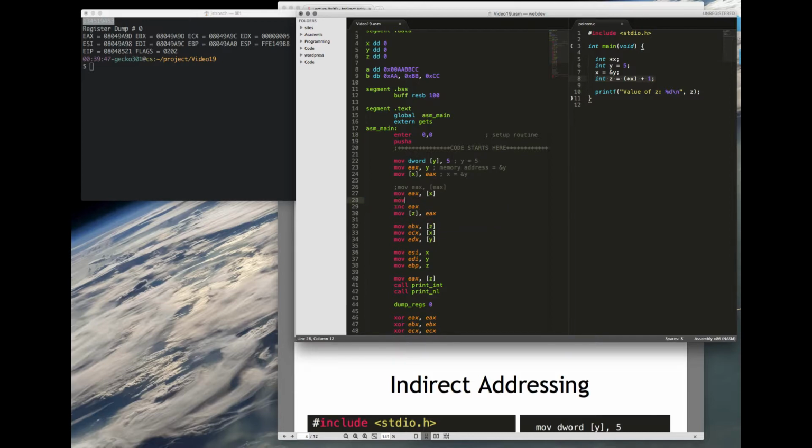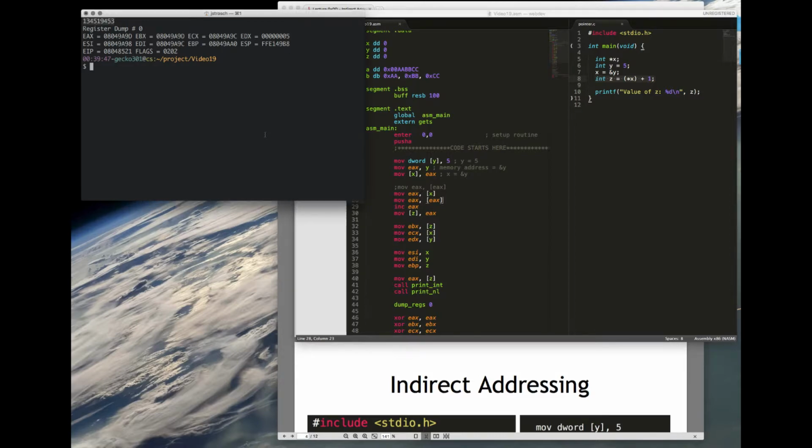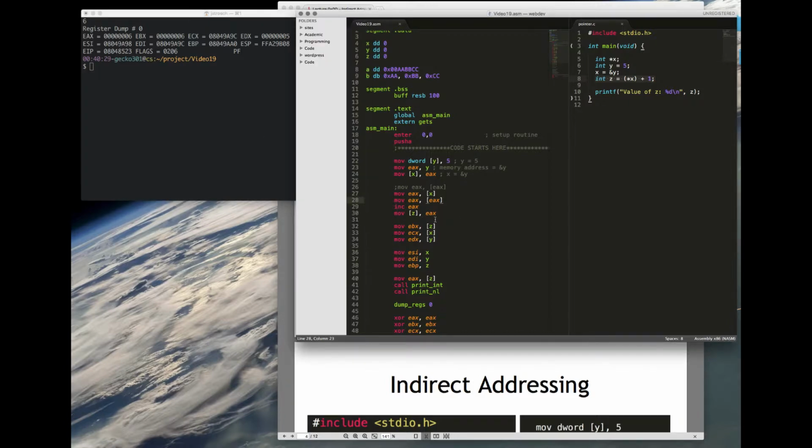And so now we could say move into EAX the dereferenced value of EAX, and then we can increment. Because what we were doing is incrementing the address instead of incrementing the actual value. So now if we run our program, we can see that we've corrected that mistake, and now we get a value of 6. Okay, so there's a couple different ways to do that.